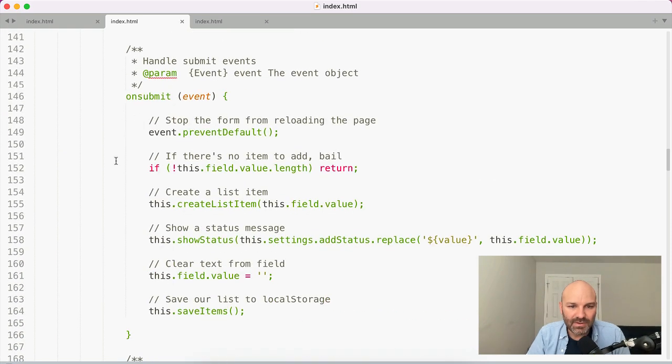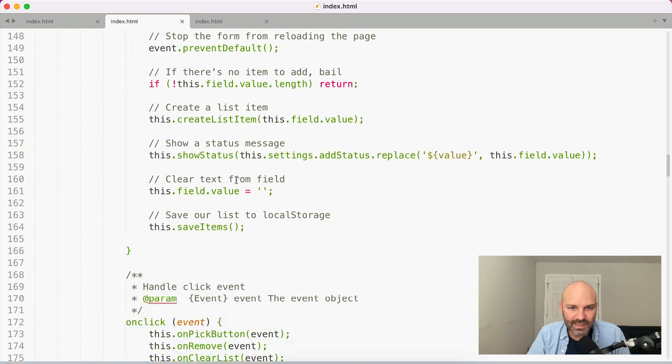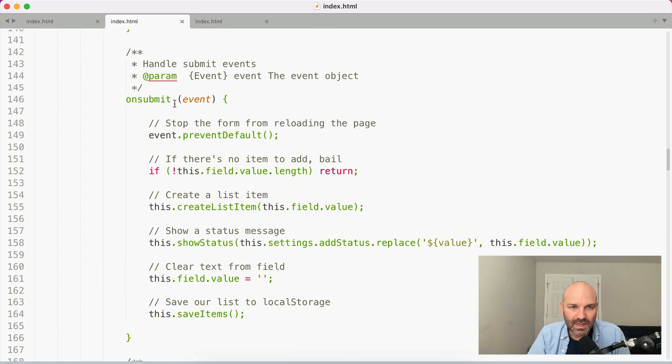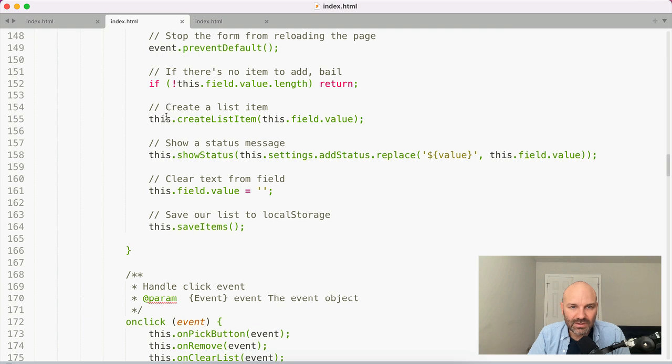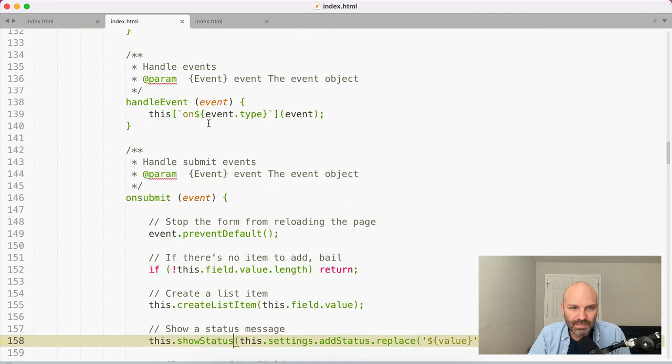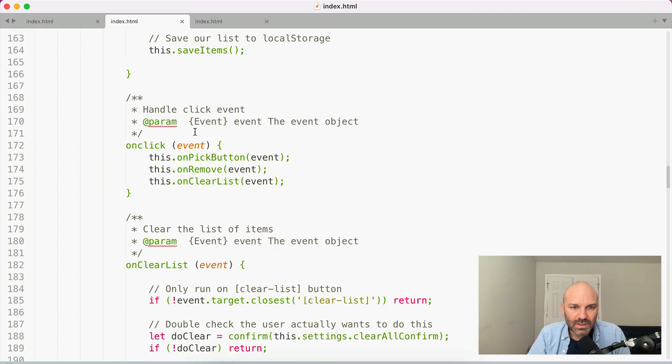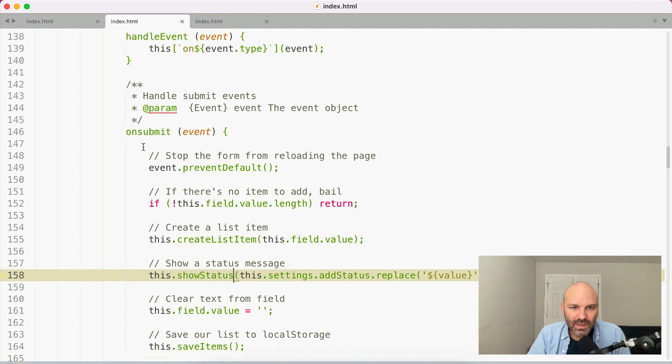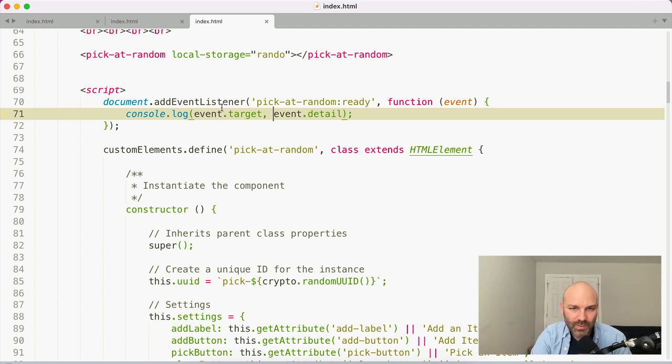Now let's take a look at some of our other events, right? So handle submit events, create a list item, show status, save items. Which one are we doing here? Okay, let's take a look at on submit as an example. This is where things start to get interesting. Now we can start to give developers more control. When it's ready, you might want to fire off some other scripts, like there may be some stuff you want to do when this script loads. Now you have a way to do that.